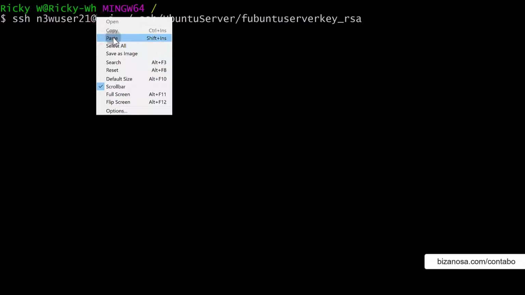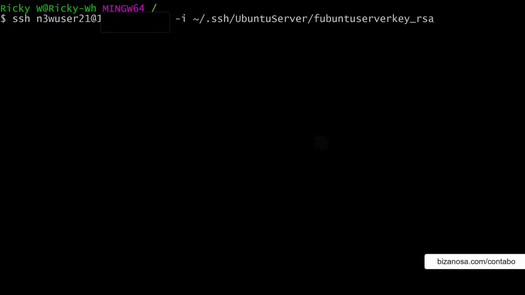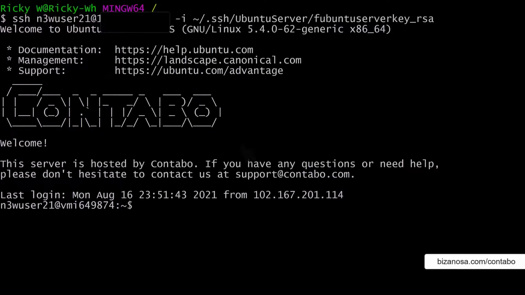Paste. So that's the private key that we want to log in with. Remember, the public key was added on the server. The private key is now the one we're using to log in. So if I press enter, I should log in automatically. And you can see for me, I was logged in automatically because I did not add a passphrase.